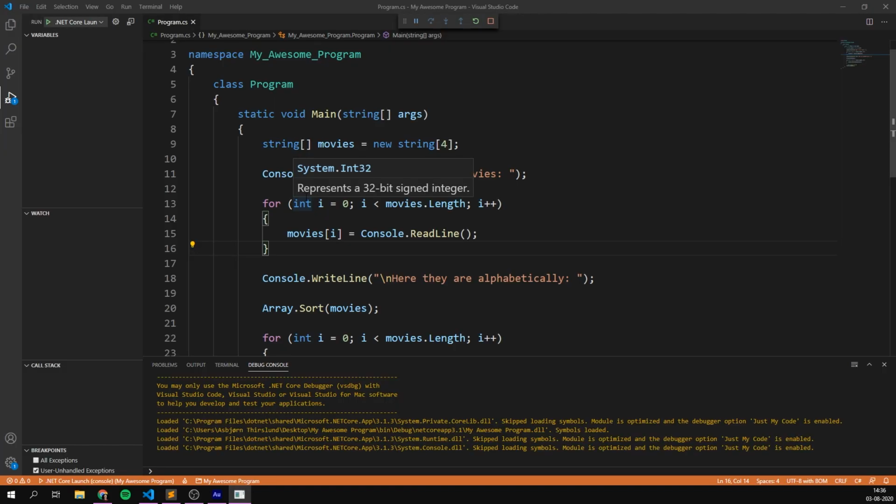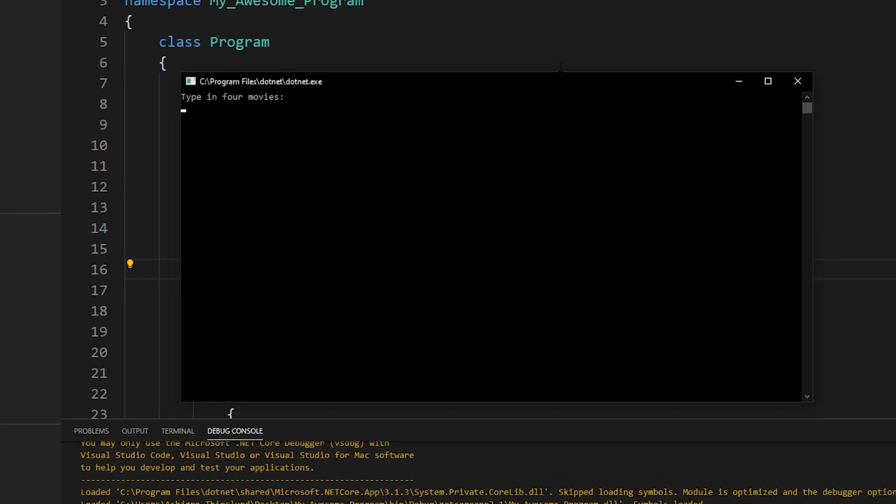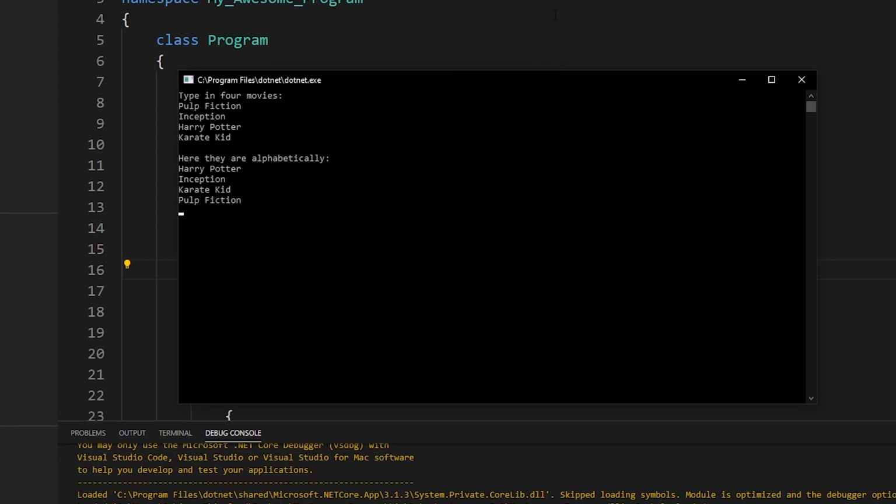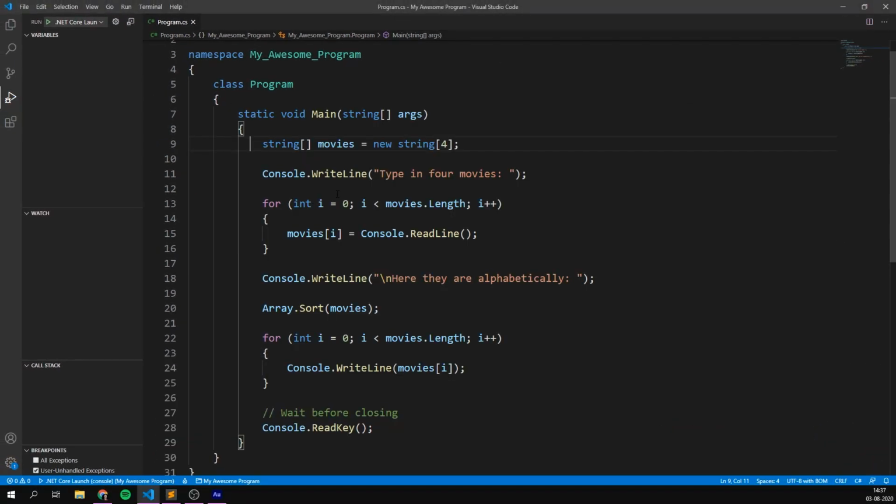And if we go ahead and run this program now, we can type in four movies, hit enter, and the computer sorts them alphabetically and displays them in that order. Awesome! So that's just a simple example of how we can combine arrays with for loops in order to automate things when we're working with a lot of items.